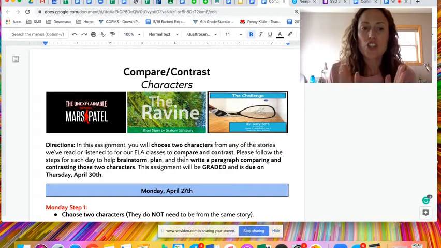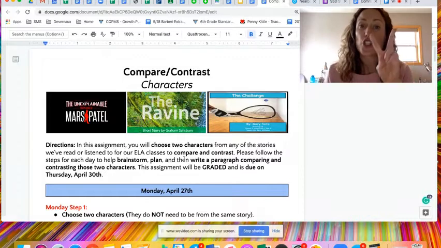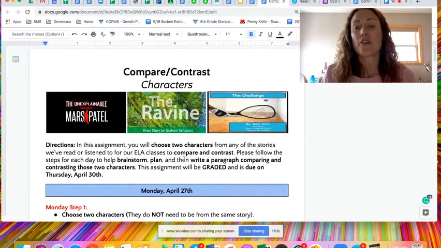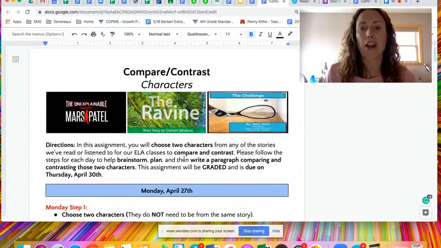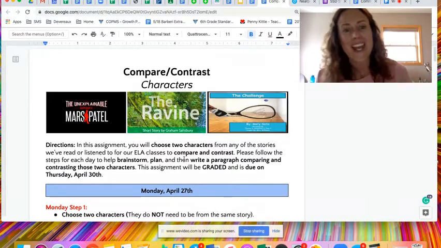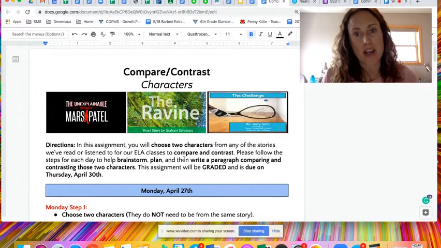So directions in this assignment. You will choose two characters from any of the stories we've read or listened to for our ELA classes and compare and contrast. Please follow the steps for each day to help brainstorm, plan, then write a paragraph comparing and contrasting those two characters. This assignment will be graded and is due on Thursday, April 30th.